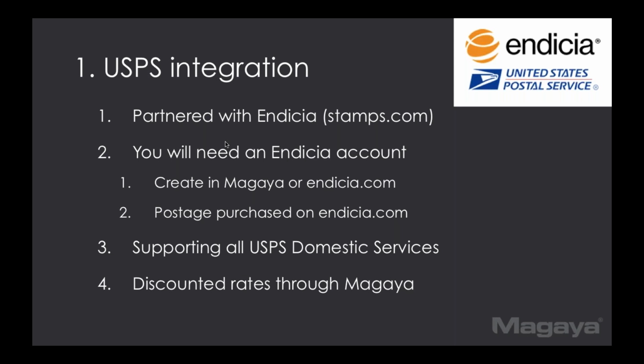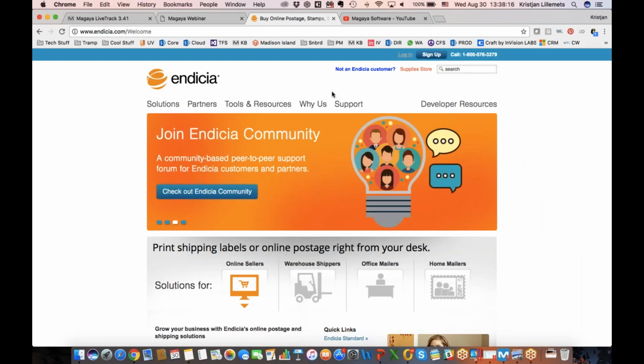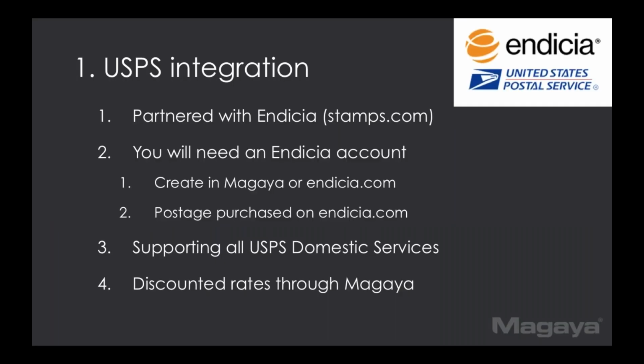And here is the indicia.com website where you can go ahead and create your account if you don't already have one, where you can manage your payment information and buy postage. If you already have an existing Indicia account, you can just link it in your Magaya system. And if you don't have one, you can create one either on the website or in your Magaya system.